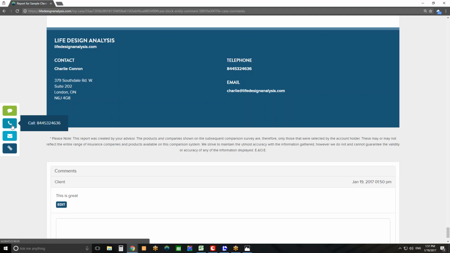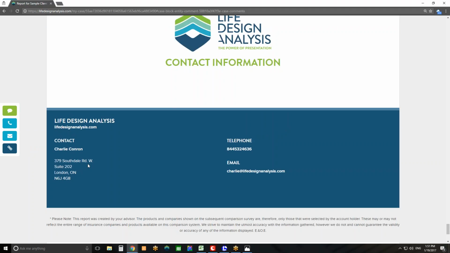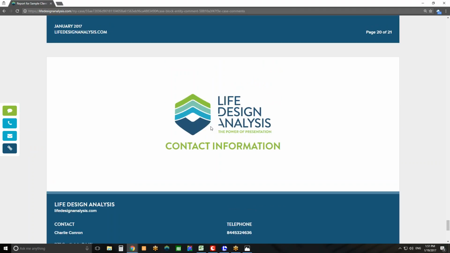So again, in your account settings, when you put in things like your phone number and share a case, this is going to directly link the client to you as an advisor, so they can more easily get in touch with you and ask you questions. Now, again, it's a very great way to interact with clients, especially busy clients.